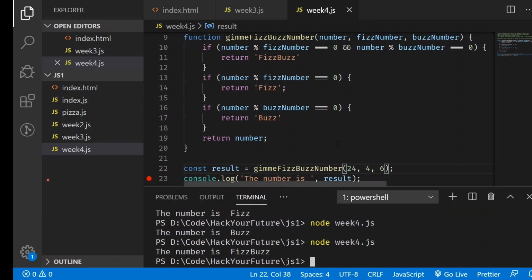But to get the point, I think the point of the exercise in the end was when you have those 3 and 5, instead of 3 and 5, we use fizz number and buzz number. And then when this number is divisible by those numbers, you get either fizz if it's divisible by the first, buzz if it's divisible by the second, and fizz buzz if it's divisible by both. And that's what this is for.